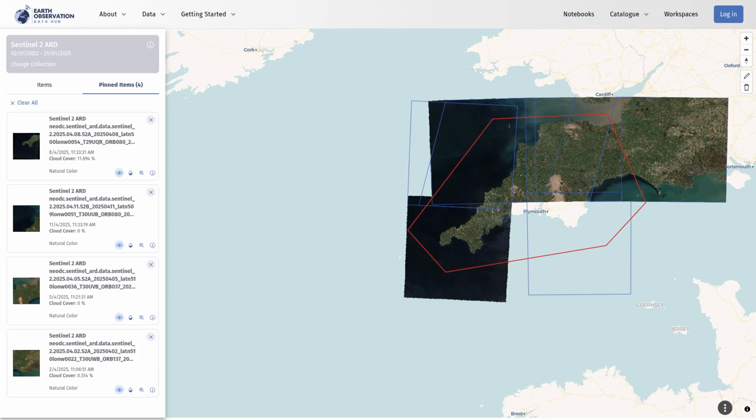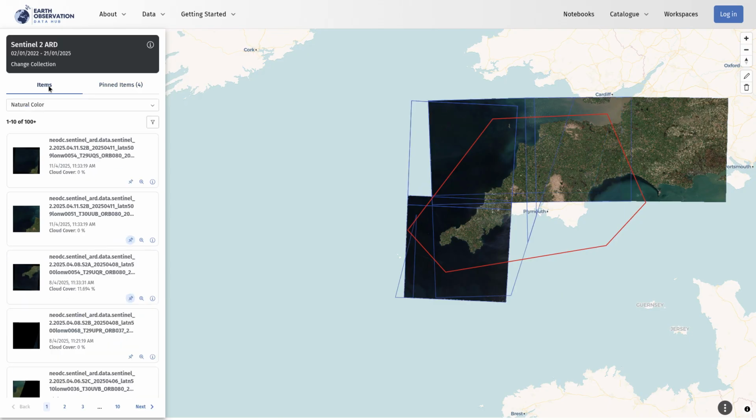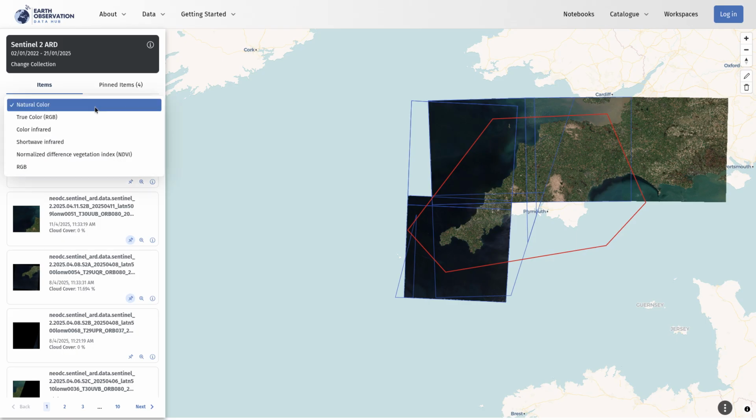When I add an item to the map, you'll see that I'm doing so in a particular display style. So in this case, it's natural color. Each collection will have some different display styles available to it. So for the Sentinel-2 ARD, we have natural color listed, but we've also got a whole load of other ones as well. So for example, we've got color infrared, shortwave infrared, or normalized difference vegetation index, for example.